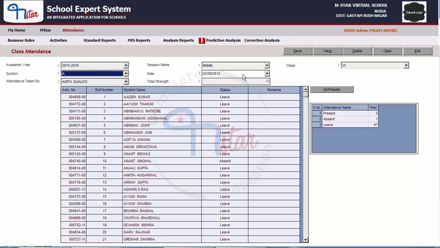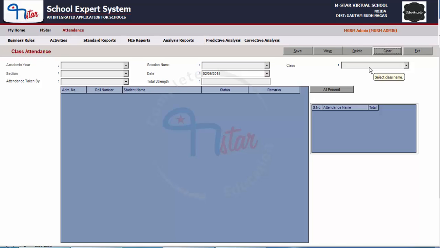That completes attendance marking steps for the students where we want to maintain the attendance status once in a day. Click on the Clear button and repeat these steps for other dates as well.